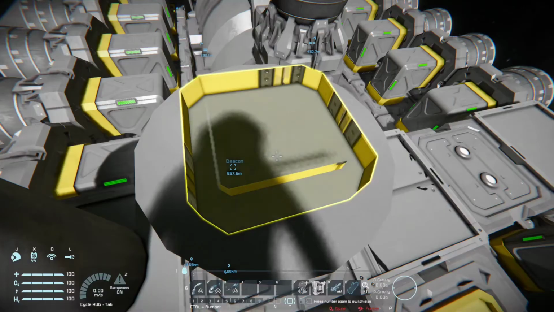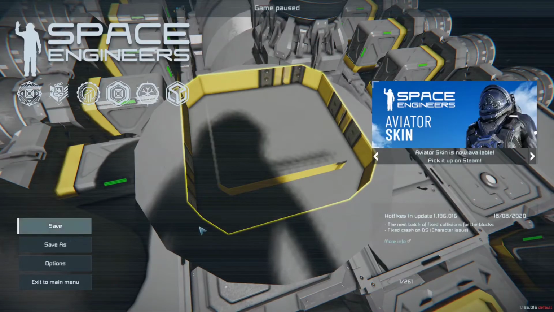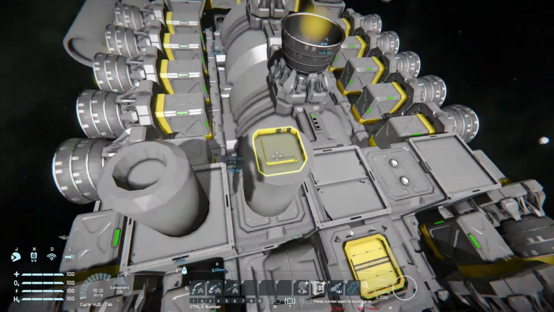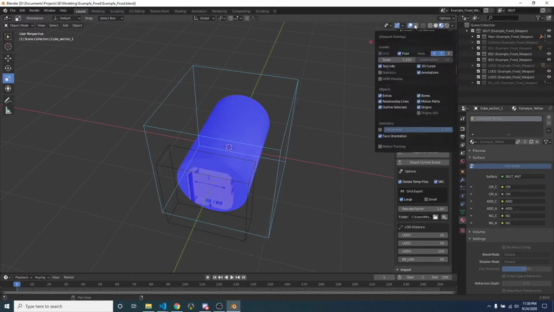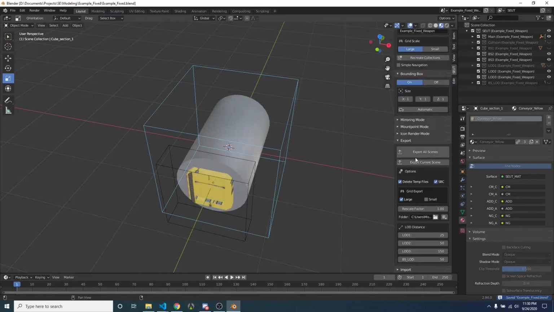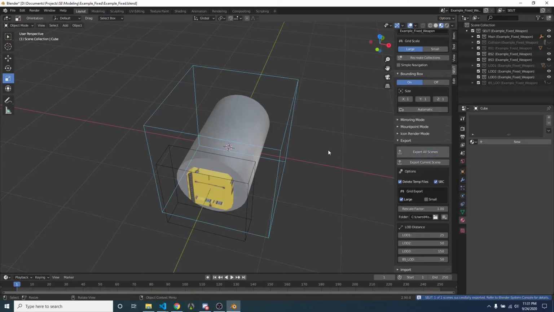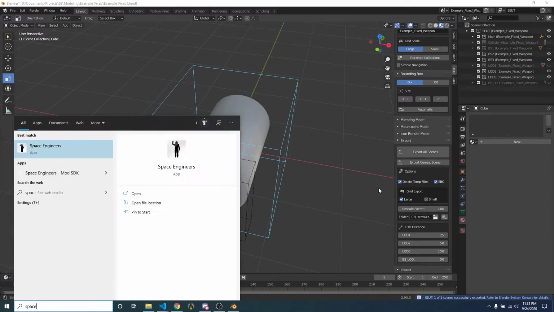So let's go ahead and save really quick, just so we save the progress. Saved, and Alt F4, and let's just go turn this off so it's not ugly blue all the time. Now, typically when you have textures, you have to completely reload SE, otherwise the textures don't load properly, or if you updated them, or don't usually load at all. But export all scenes, successfully exported, and let's go ahead and try looking at it again.